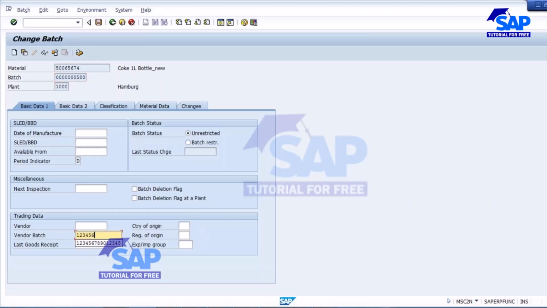Here 10, and again 1, 2, 3, 4, 5. So this is the vendor batch number. When the vendor is supplying, he will have his own batch number at his site. This is our in-house batch number, and this is the vendor batch number. If you want to link them, you will maintain the vendor batch number. The vendor batch number allows 15 digits, but the maximum number of digits allowed for our batch number is 10.